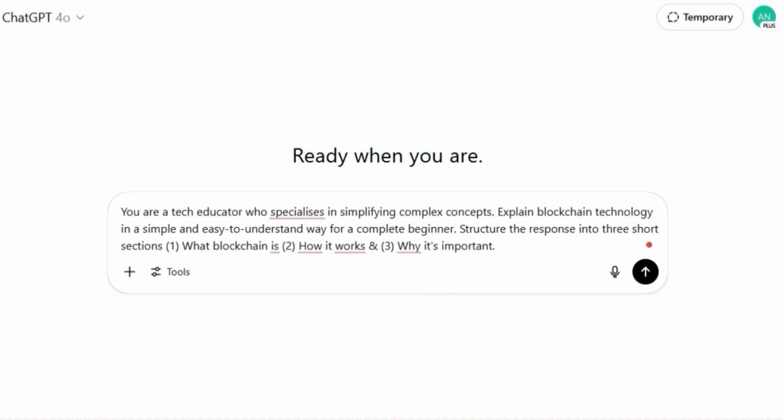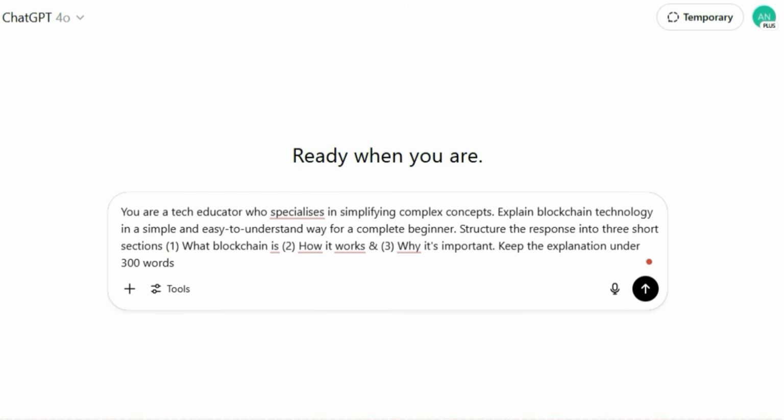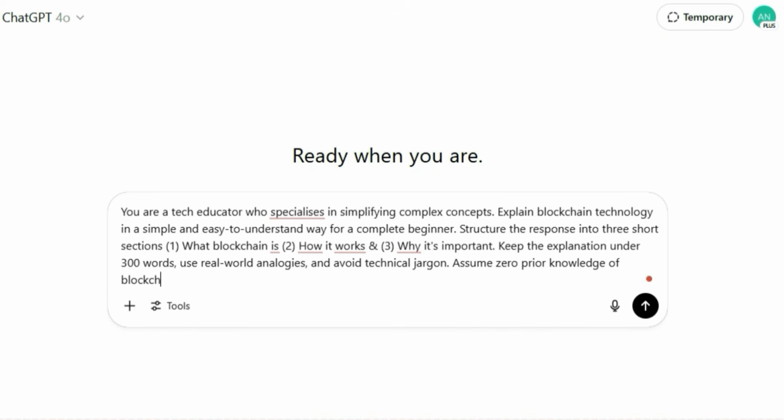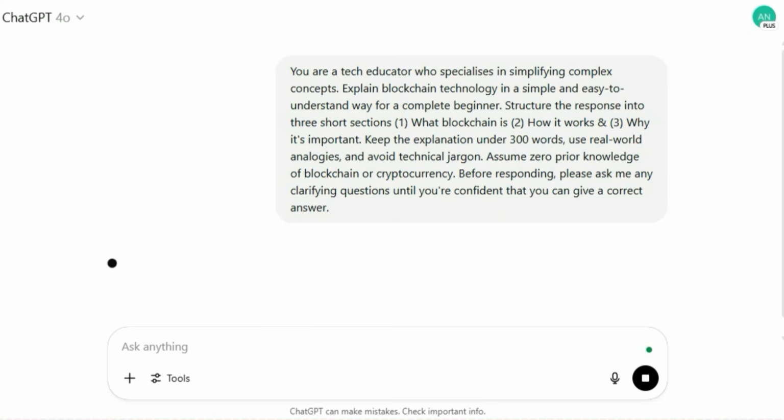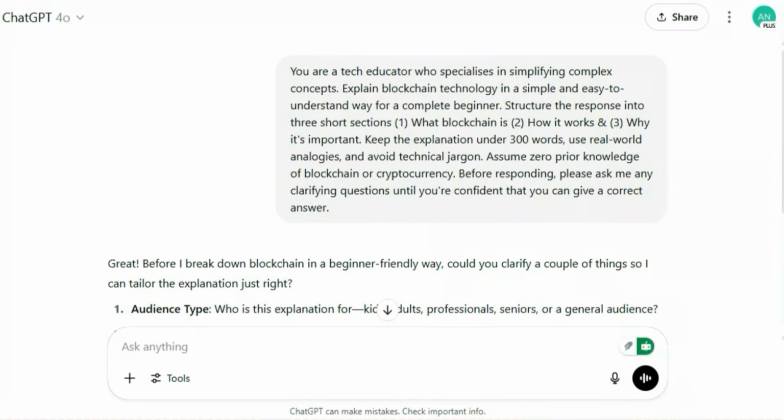And thirdly, why it's important. Keep the explanation under 300 words, use real-world analogies, and avoid technical jargon. Assume 0 prior knowledge of blockchain or cryptocurrency. Before responding, please ask me any clarifying questions until you're confident that you can give a correct answer. And then so on and so forth.